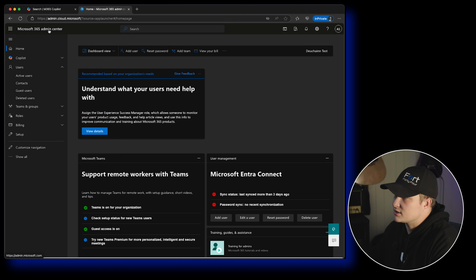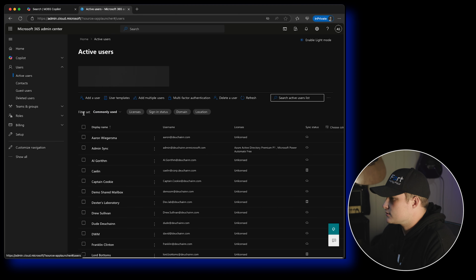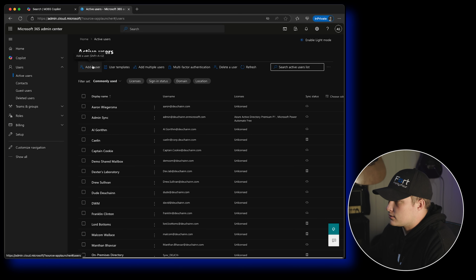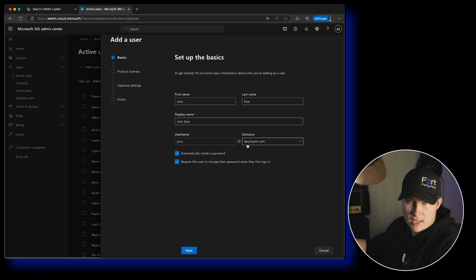So go to the Microsoft 365 Admin Center and then go to Users and Active Users. And then click Add at the top left and put in the name and the email address, and make sure you have the correct domain selected. If you have multiple domains, you may have a few different options that you want to choose from. And automatically creating the password is fine, and then requiring to change the password at first login is also great, but you can uncheck that if you want and set it to be your own.